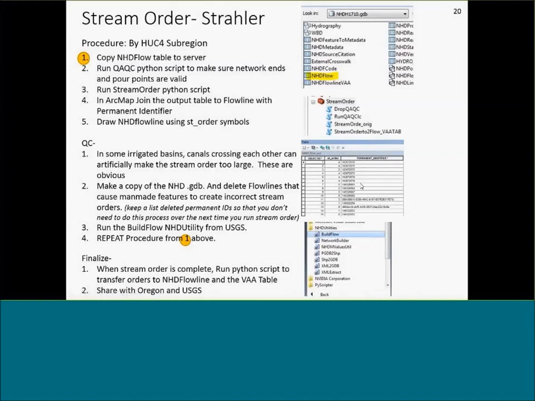And for some basins, that's all that has to be done. In some basins, with a lot of irrigated areas, when the canals cross each other, lots of those can artificially make the streams too large. And these are obvious errors. And so in that case, we make a copy of this geodatabase that we can edit on and go through and delete the flow lines that cause these man-made canals to create incorrect stream orders.